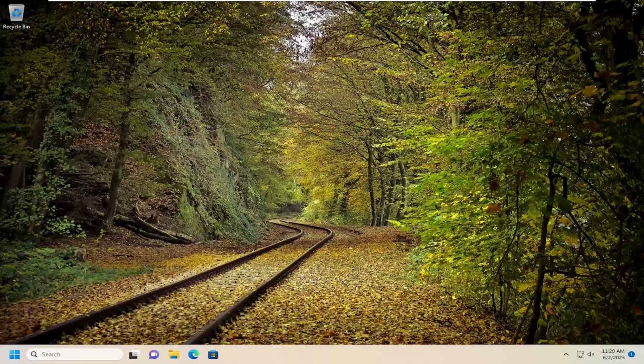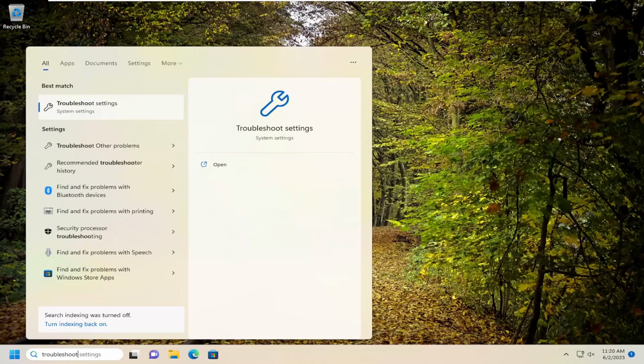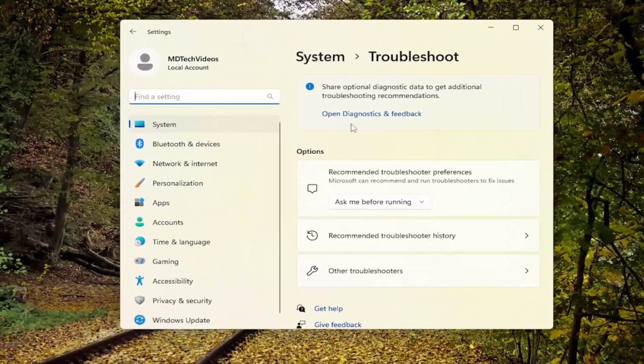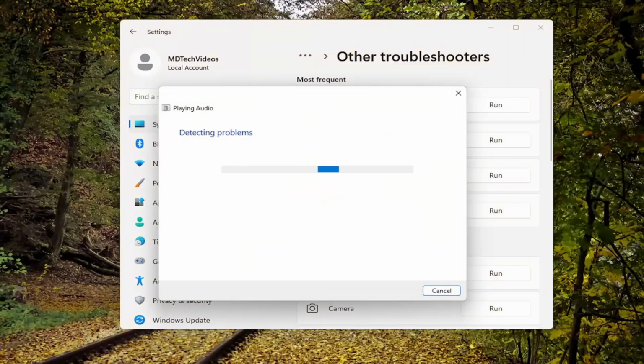Something else you want to look into here as well, open up the search menu and type in troubleshoot. Best match should come back with troubleshoot settings. Go ahead and open that up. Underneath options, you want to select other troubleshooters. And then underneath most frequent, select the playing audio troubleshooter here.